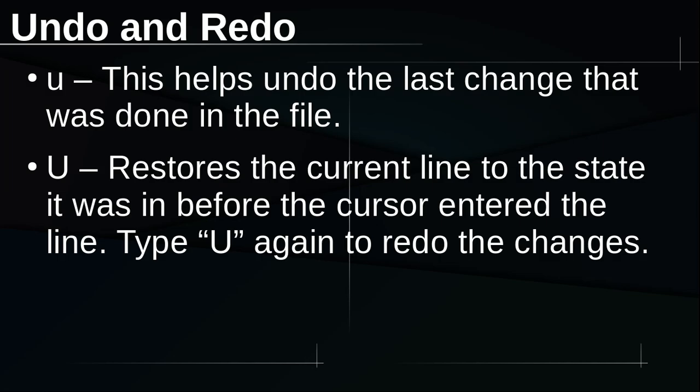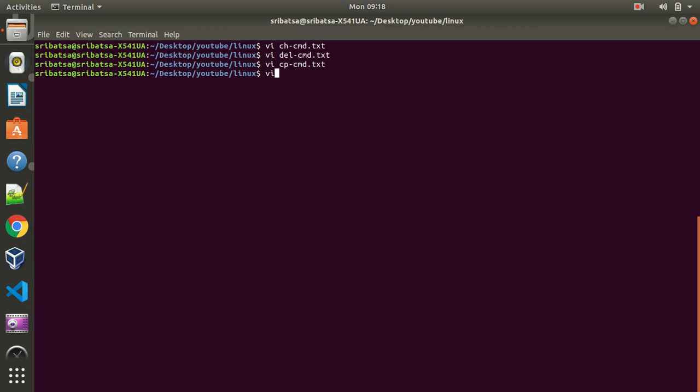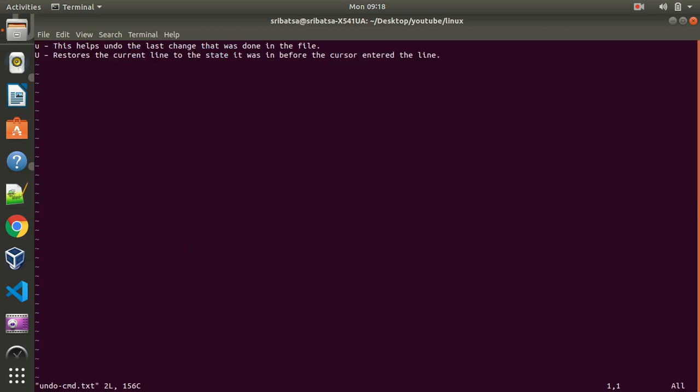The next command is undo and redo. Back in the command line, let's go to undo, then cmd.txt. The first command is lowercase u. Lowercase u will undo the changes done to the file, back to the state when you opened the file in the VI editor, starting from the most recent changes.